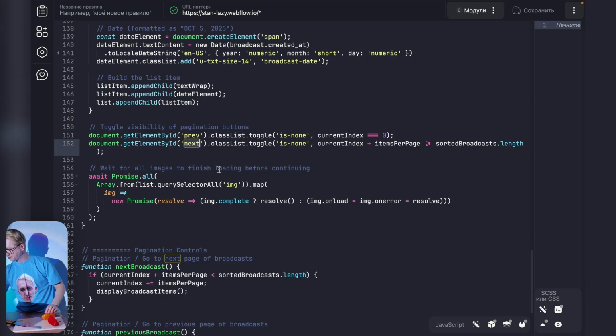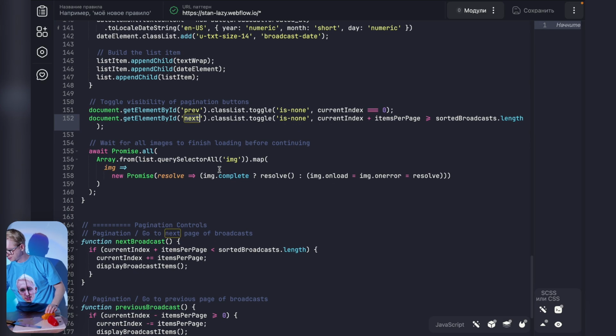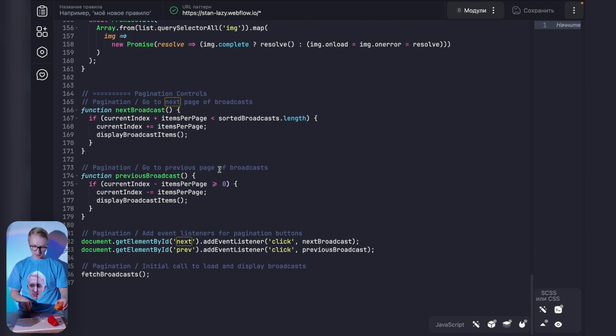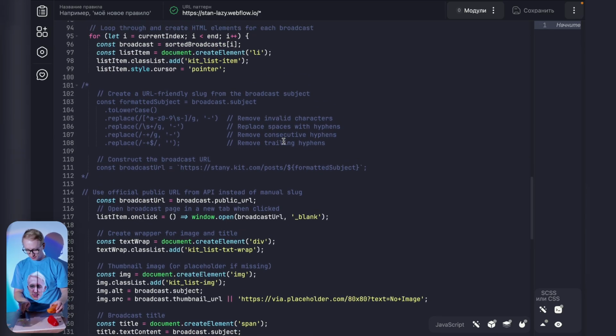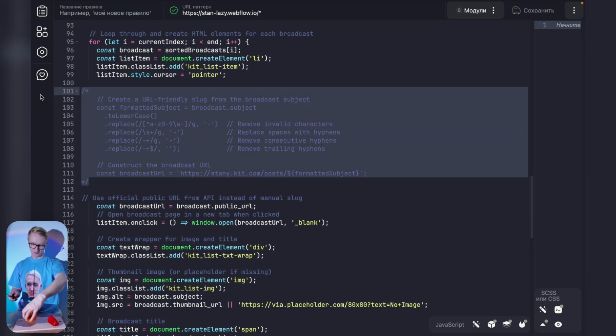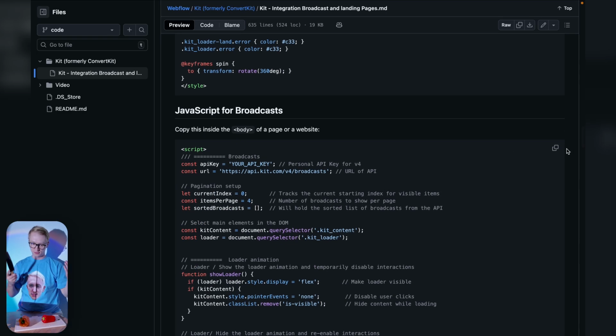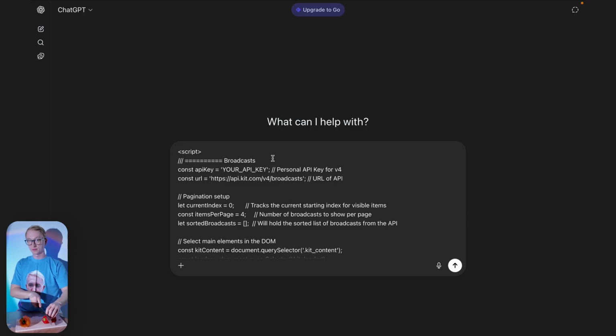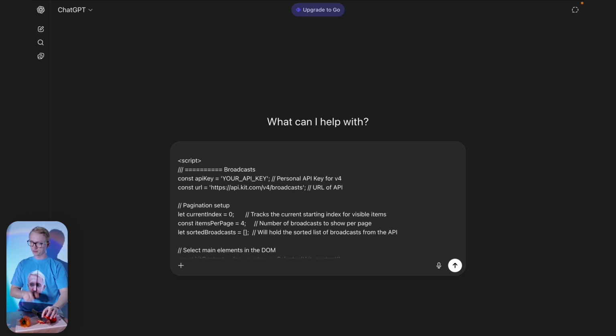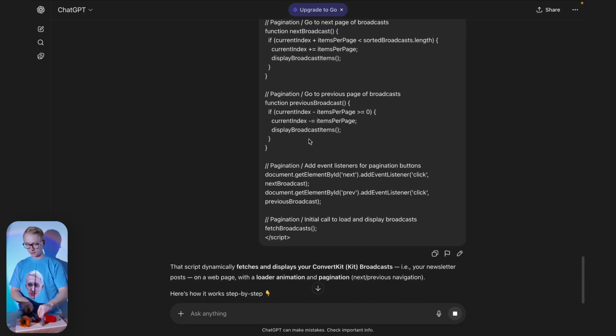This is how the broadcasts integration works. Nothing special, but it took me a lot of time to figure out how it works, especially when the public URL wasn't available and I had to create a link based on the title, as I said before. If you still have questions about how this code works, you can always send all the code to Gemini or GPT, so this AI tool can give you a full explanation of every part of this code.